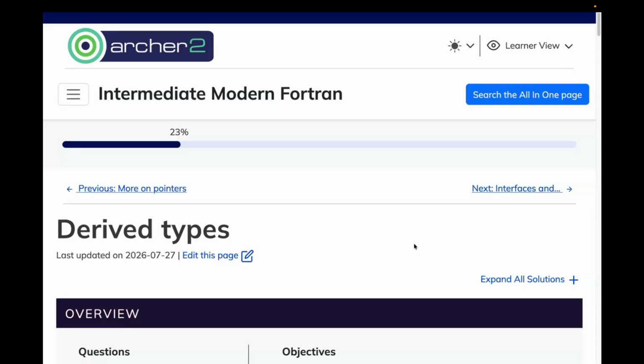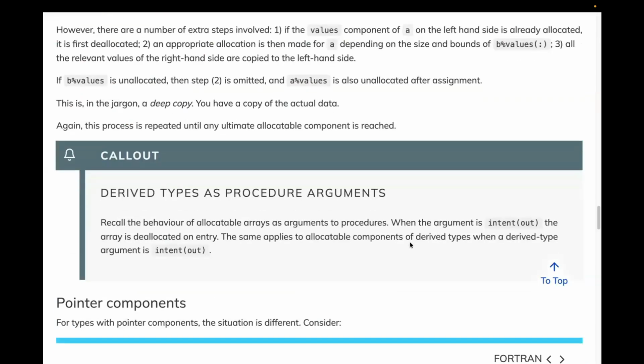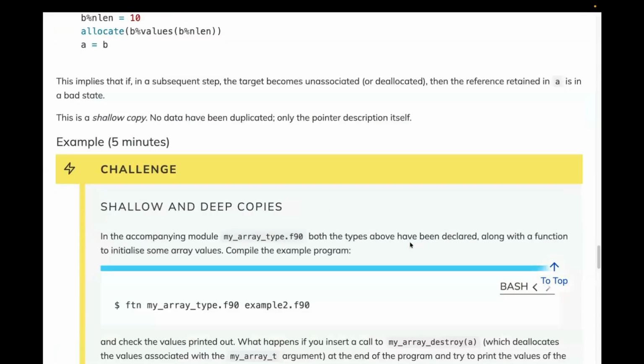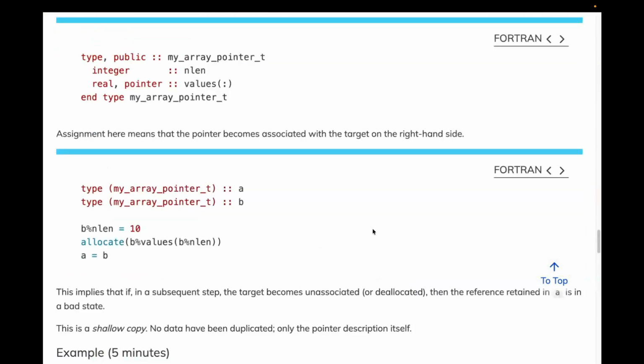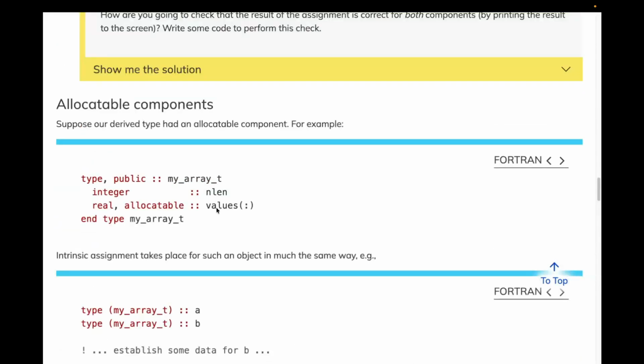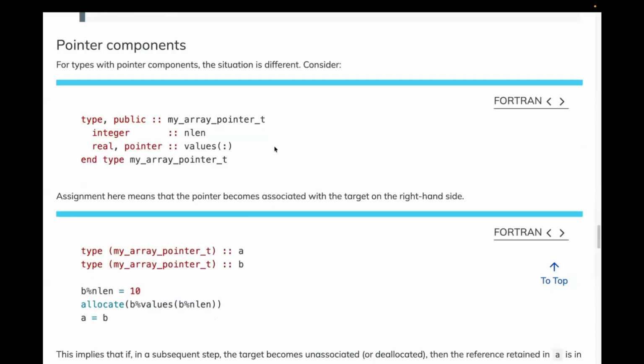Okay, so let's just quickly remind ourselves what we were doing. I hope all of you have been able to have a go at this. If you haven't, don't worry, we'll just quickly go over what we were building up towards. So we had two types we were using: an array type, my array t, which had inside it an allocatable array of reals, and also my pointer t, a derived type which instead contains a pointer to a real array.